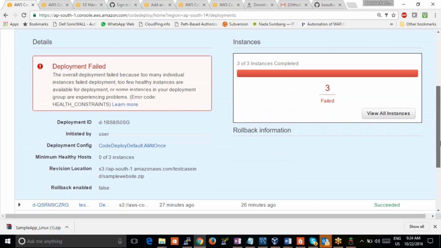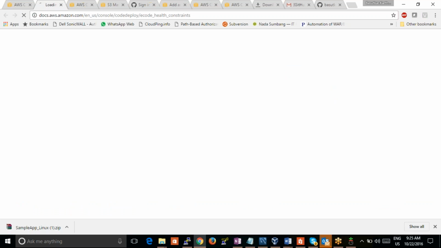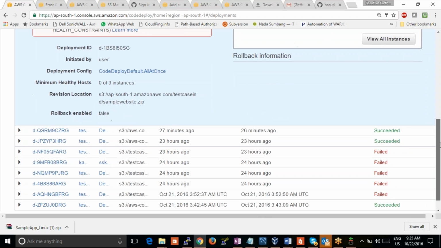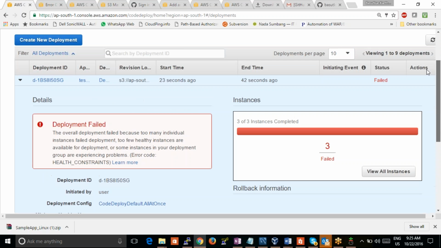Failed. The overall deployment failed because too many individual instances failed deployment, or too few instances are available for deployment, or some instances in your deployment groups are experiencing problems. Error code: health constraints. Learn more. The sample code deployment is successful, but other instances, if you are trying to upload our customized code, then it is failing.